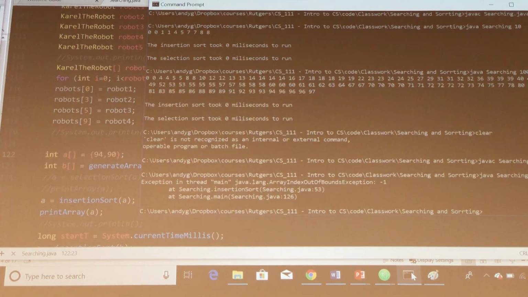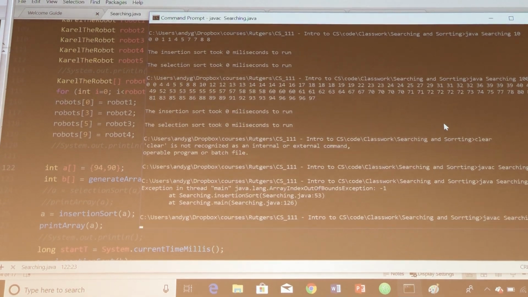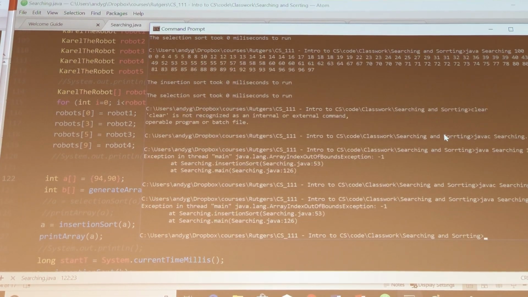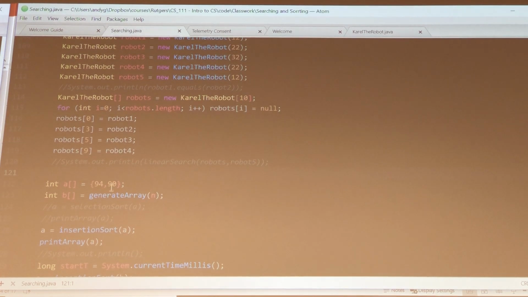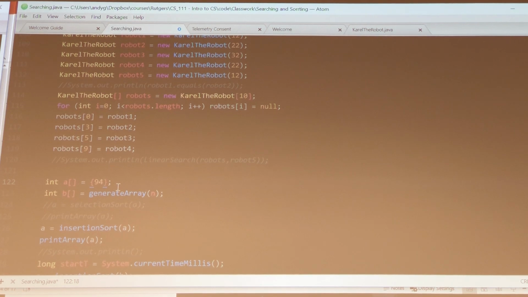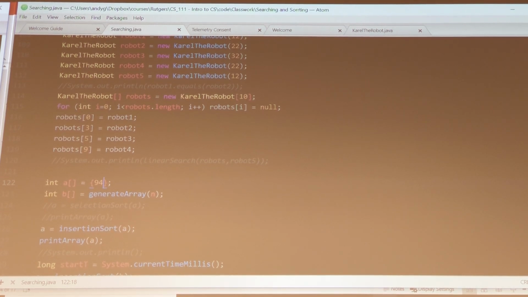So I change that. Now I know exactly what the array is. I will do that, and then I do this. Still out of bounds, right? And even if I test with just a single element, it's out of bounds.